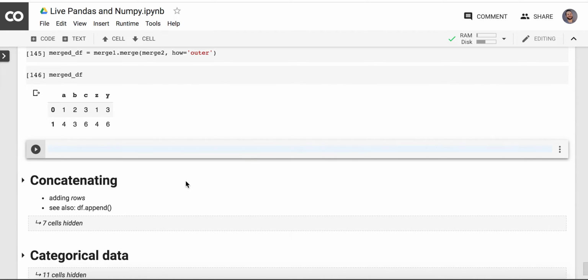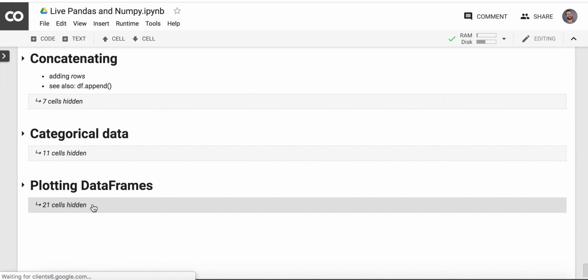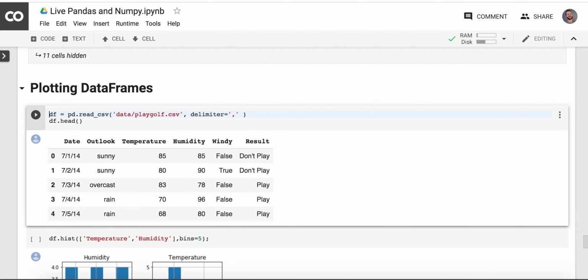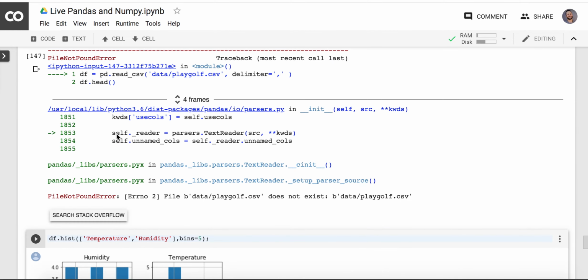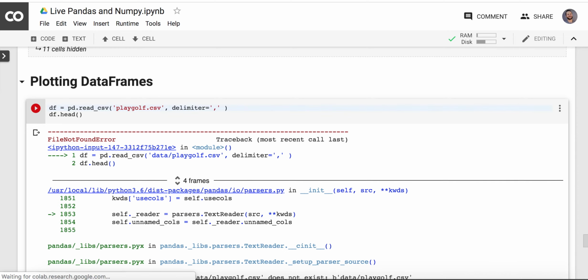You can concatenate categorical data. There's some more info in here you can play with. And then finally, there's some plots that you can do. So here's a play golf data set. It's because I uploaded this, so you won't have access to this data, but that's okay.